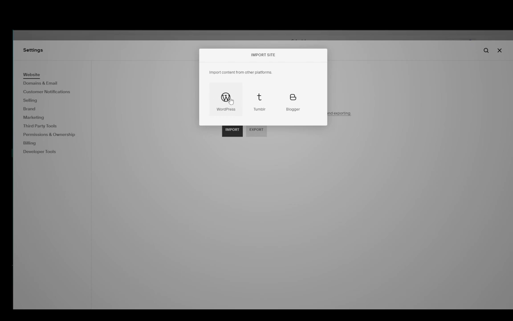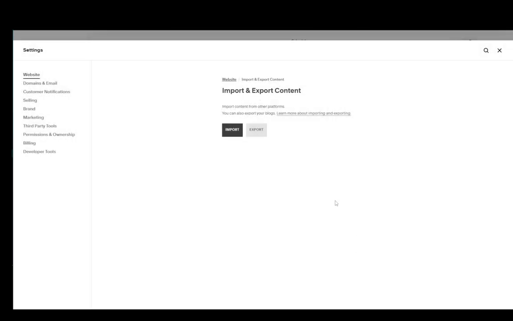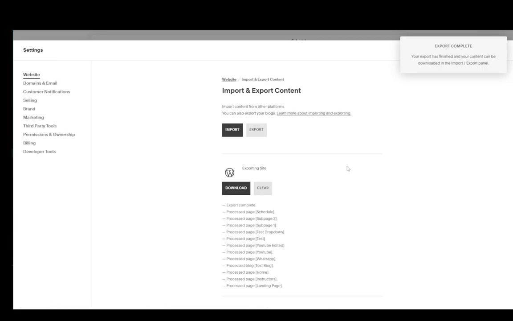If I click import, I can import it from WordPress, Tumblr, or Blogger. However, for export, all you have is for WordPress. And if I click on WordPress, as you can see, currently it is exporting the site, which I'm not sure how it is doing this since I'm not on a public site, but this is going to take a bit of time. As you'll see, it has been completely exported.